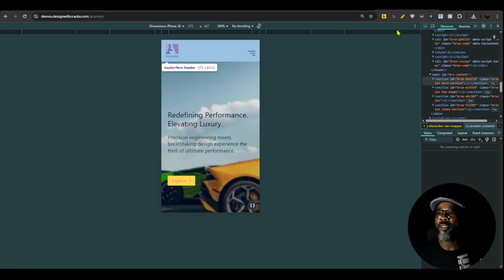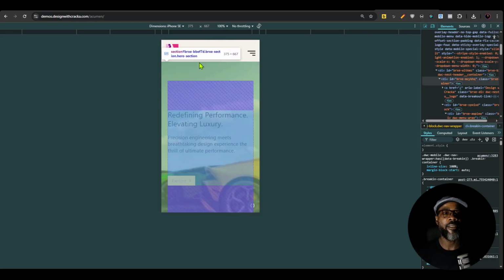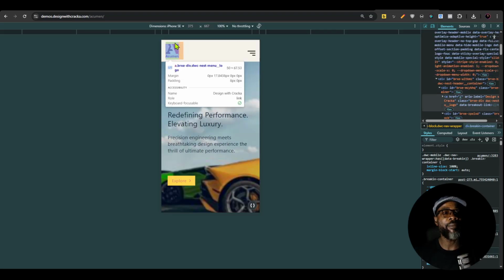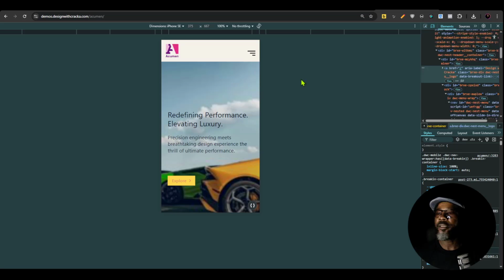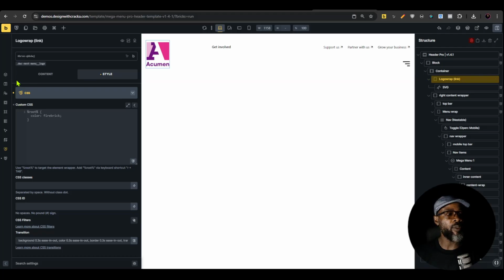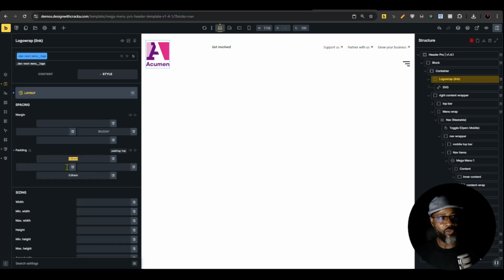Okay, that seems to be, yeah, that's 8 pixels. So why do we still have gaps? The menu wrap, all right, so let's go into that and just take it away from there. Padding inline, no, padding block, let's just remove that.